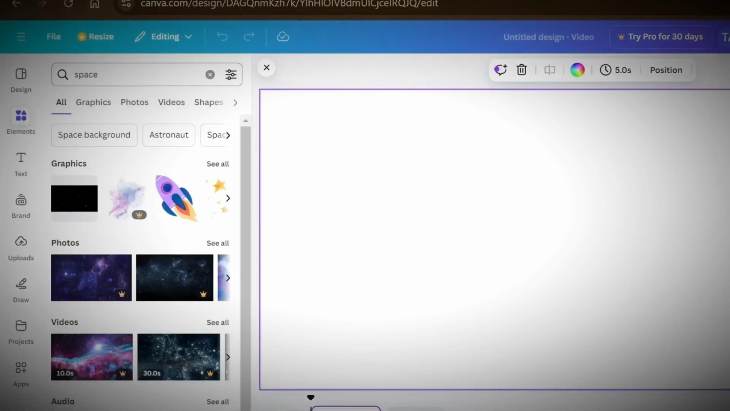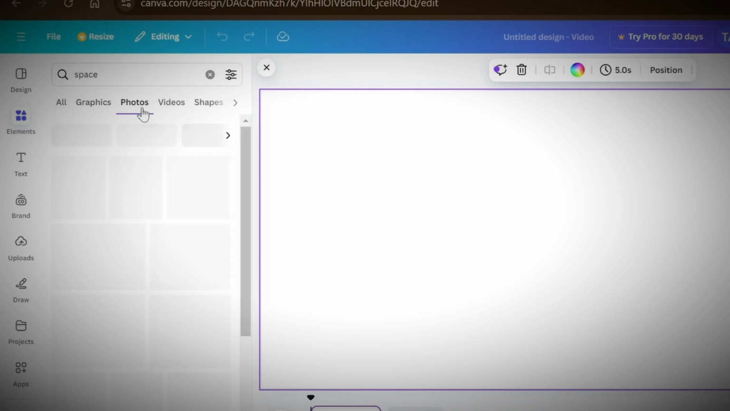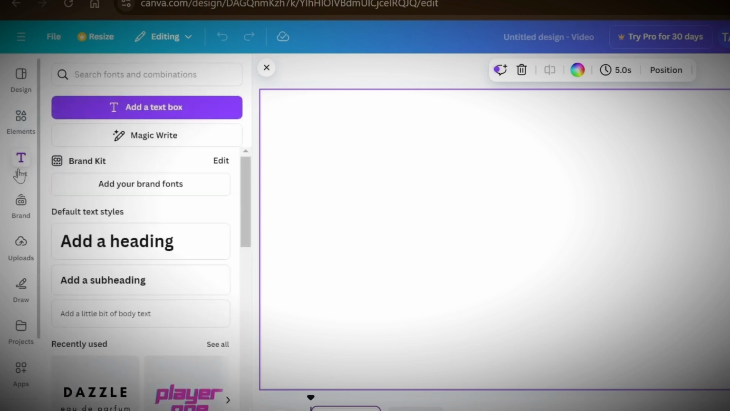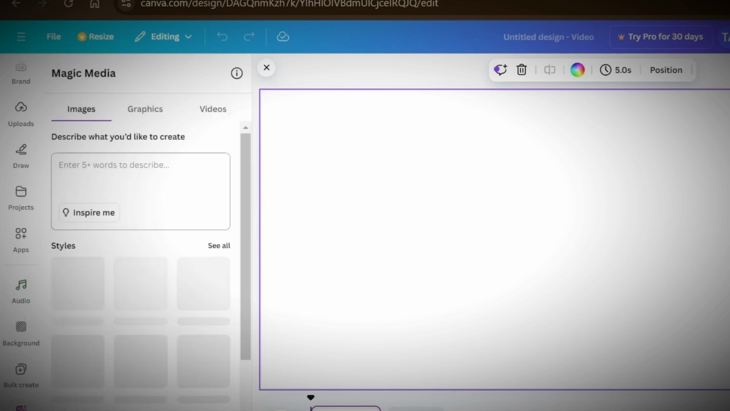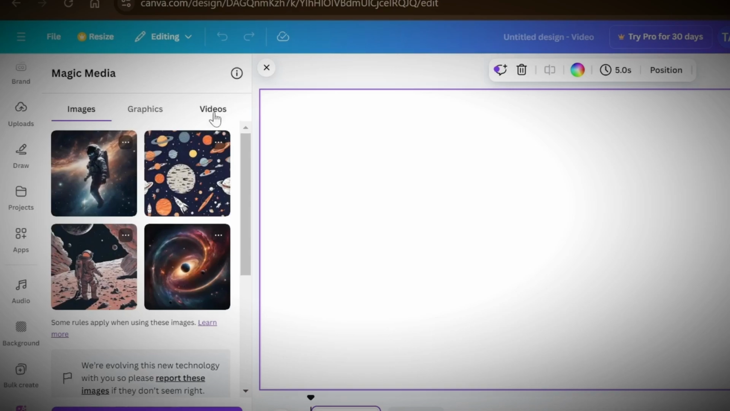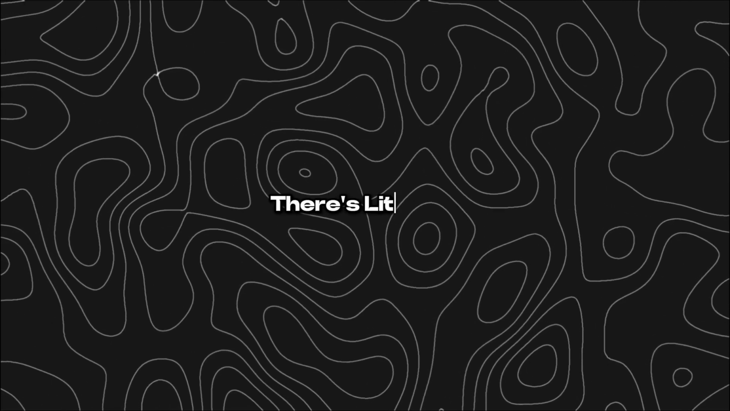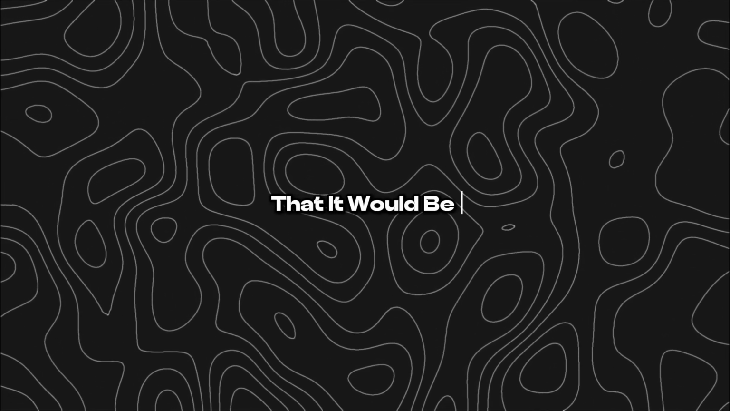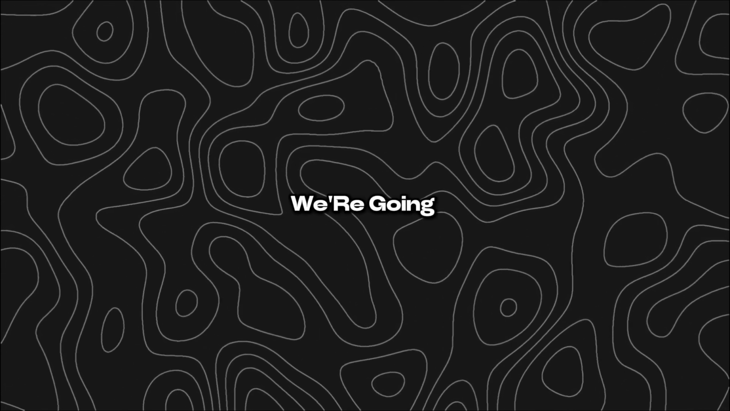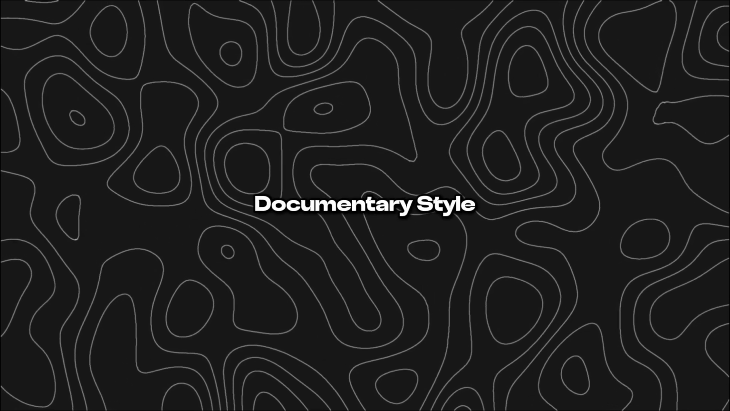You will have access to amazing graphics, photos, and videos, as well as the ability to add text, music, and sound effects. Canva even has AI features like text-to-image and text-to-video generators, and much more than that. There's literally so much to explore that it would be impossible to fit everything in one video. So for now, we're going to focus on creating these documentary-style videos.